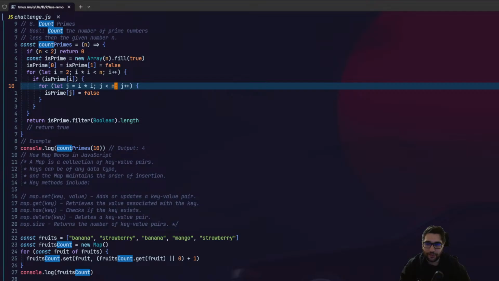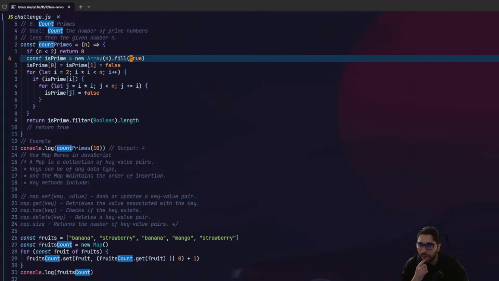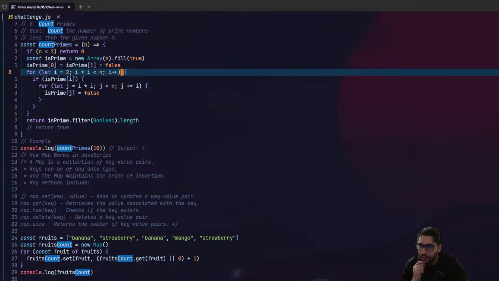Oh, I think I know why. G always needs to be I plus 1 or something like that. I'm not sure. So yeah, everything is true, which means that all our booleans are true for now, but we need to set them to false when we find something that's not prime. We go here, let's go by 2.